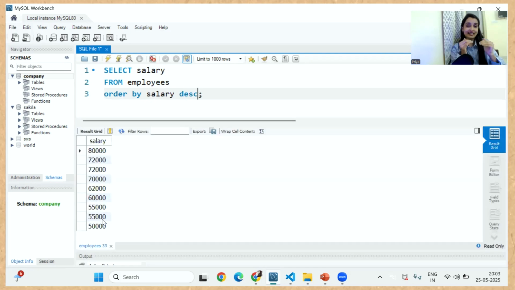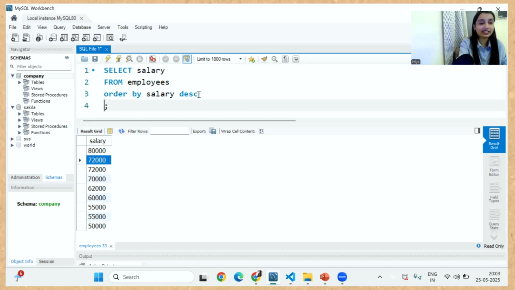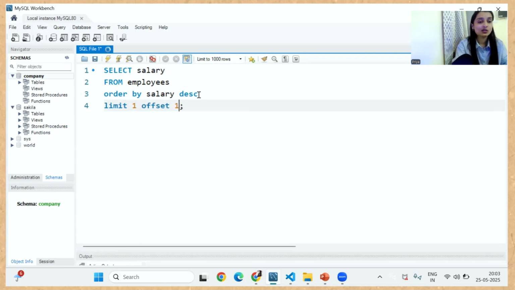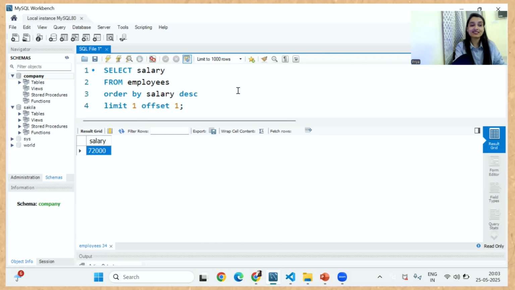Descending means the highest will come first, and the smallest number will come last. This is descending. So now second highest means, of course, the second row will have the second highest salary. First will be the highest, second will be the second highest. Okay, so here you can write it like this: LIMIT 1 OFFSET 1. So yeah, you got the second highest salary in your output. I hope I am clear with this.